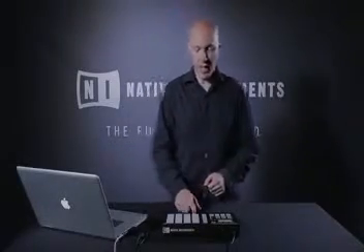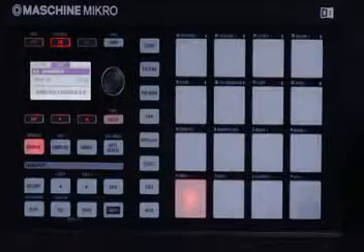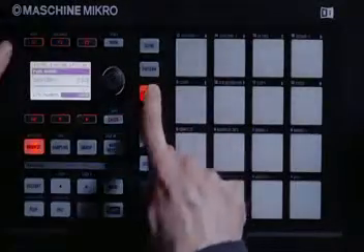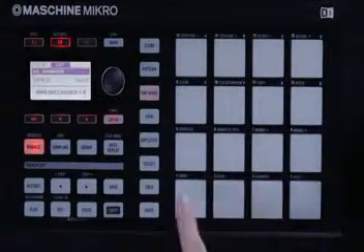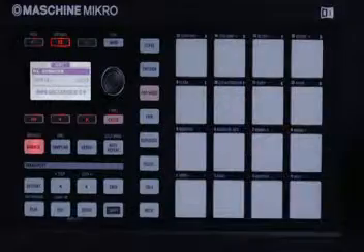And there it is. Now, you might want to put this pad into keyboard mode to make it easier to play. You can do that by pressing pad mode and then F1 where it says keyboard. And now the selected sound can be played chromatically using all of Maschine's pads.